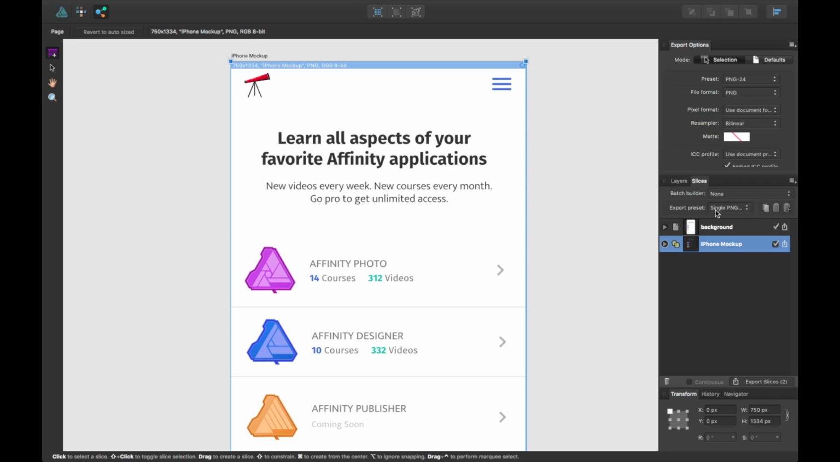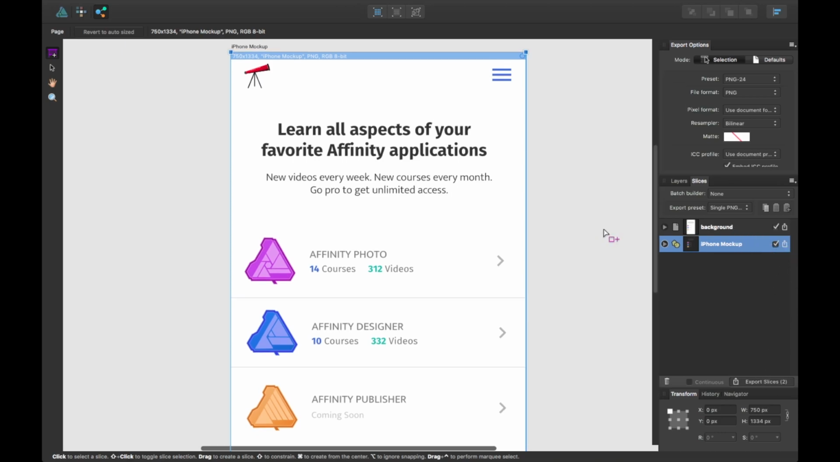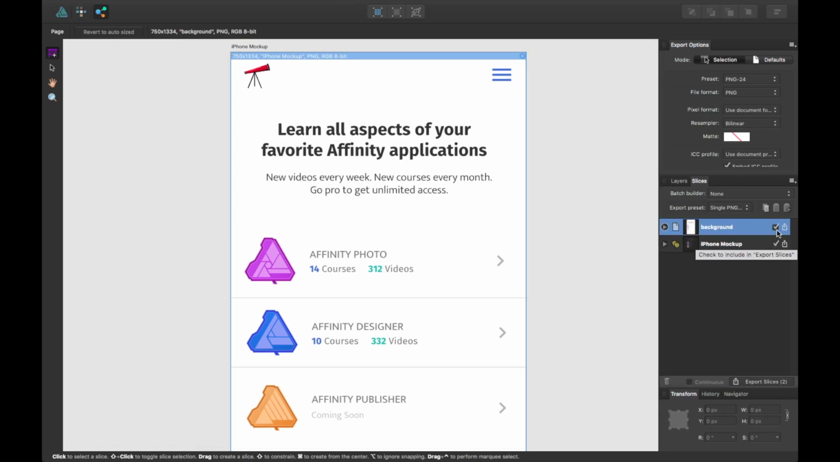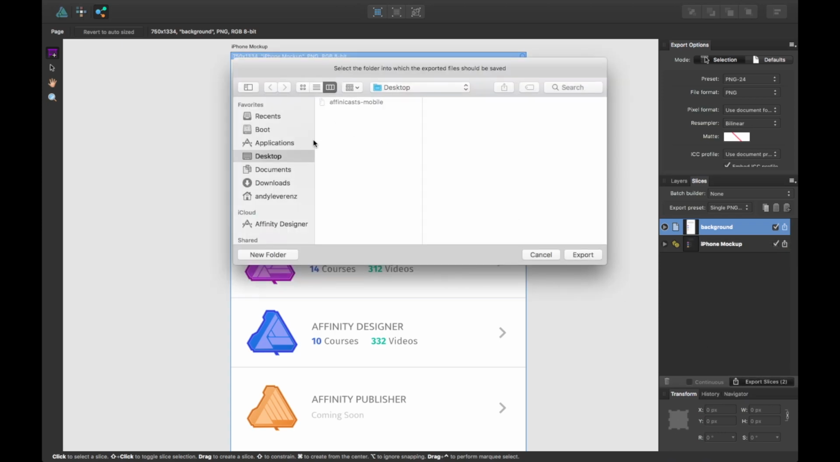To see the slices in your design, you can go ahead and go to the slices tab over here. Here we have the iPhone mockup, which is titled after the artboard itself. So if I just wanted to export this, I can go ahead and do so. Getting deeper into this UI, basically what's checked right now, if I were to click export slices, it gets exported and it'll tell you which area to export those.